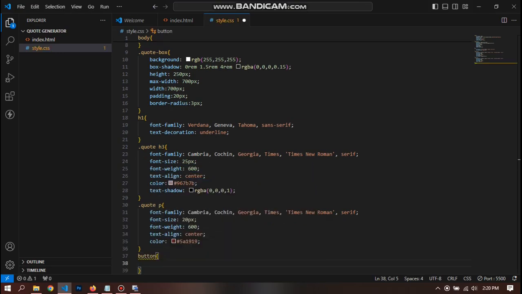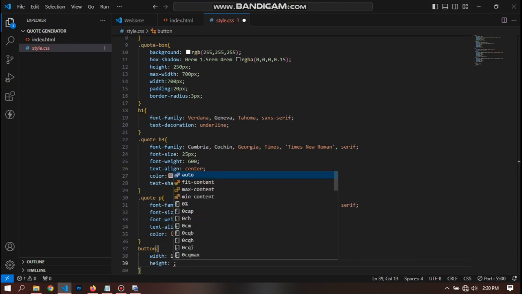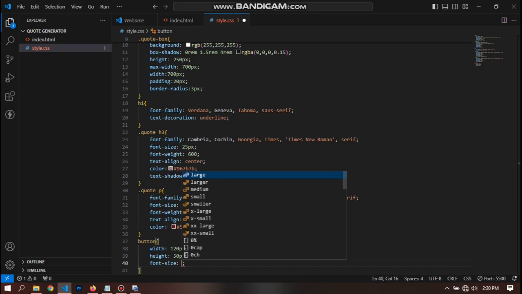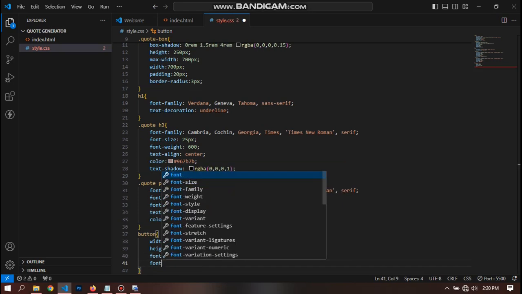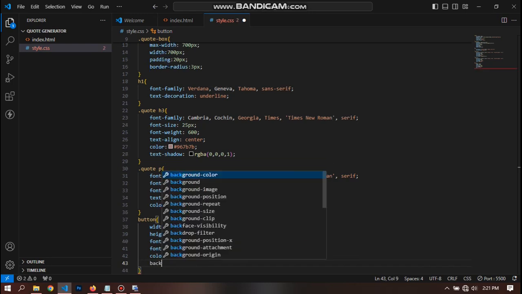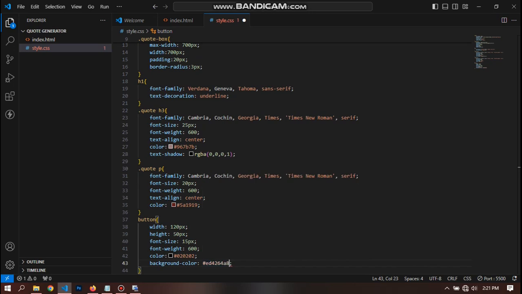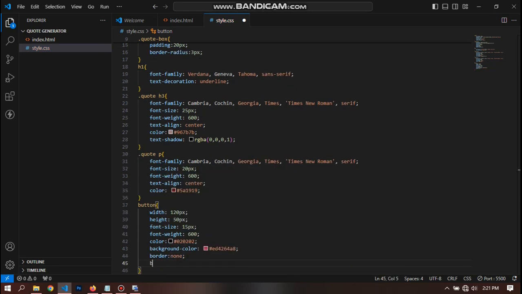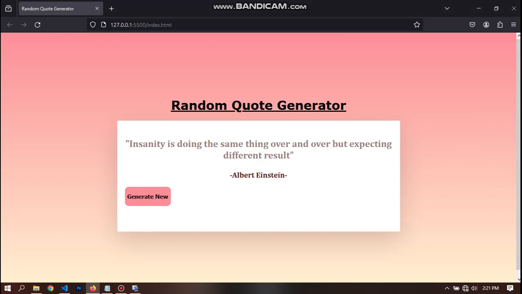For the button, I'll give it a width of 120 pixels and height of 50 pixels, and the font weight of 600 and font size of 15 pixels, and the color will be the following color code, and the background color will be the same as our main background color, and border none, and the border radius will be 10 pixels. And after that, let's save our changes and see how it's all looking.